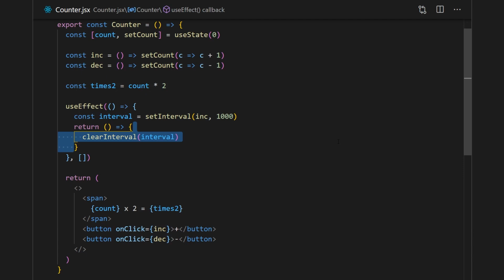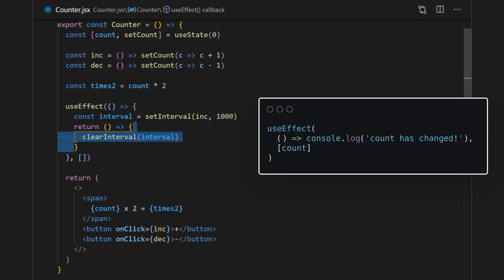If we were to pass in some dependencies, this function would be called each time any of those values in the list change. You'll notice this can feel more verbose than what you're used to in Vue, since Vue automatically knows and tracks dependencies of functions.